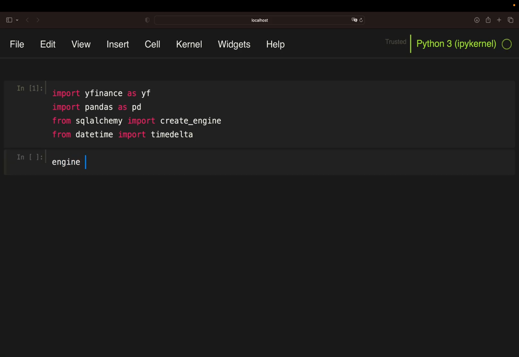Next, I'm going to set up an engine to interact with SQL using the imported create_engine function. And in this video, I'm working with SQLite, so I'm defining it here, and give my database a name. I'm just calling that intraday_db.db. So again, with this engine, I can interact with my SQLite database.